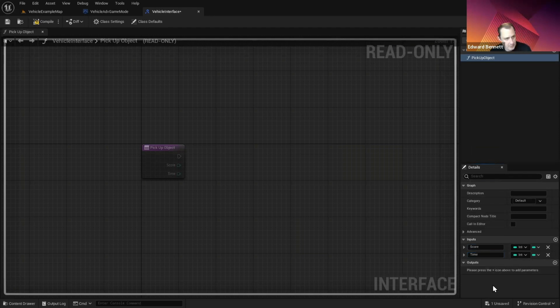And the reason we're doing this is because we're creating pickups, which when you pick them up, will add to your score and add to your time. So this is going to be what the pickup tells the vehicle when it does pick it up. Okay, and I'll save and compile that vehicle interface. So again, we just need to change the function name to pick up object, and we need two integers. Okay, now I'll continue.